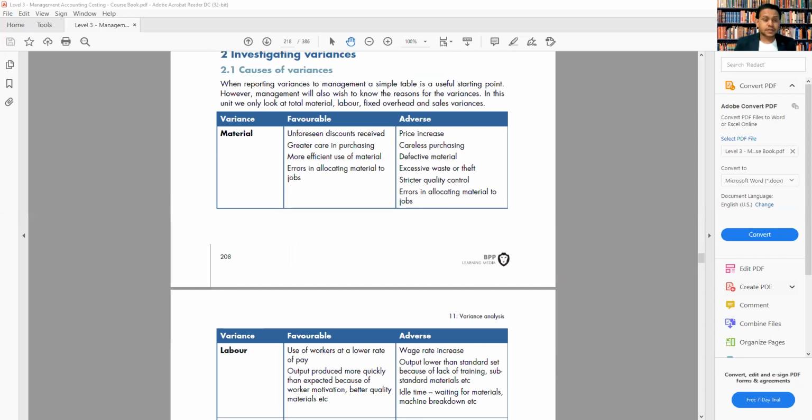For example, if you see the material variance is favorable, what could be the possible reason? Maybe you received a discount from the supplier. That could be a reason. Maybe you bought a lot. Maybe you did more analysis. You looked at so many suppliers and bought from the best one with the best price. Maybe the material is not wasted, so you used it more efficiently. Or maybe there is an error allocating the material to the job. So these are the possible reasons your material variance could be favorable.